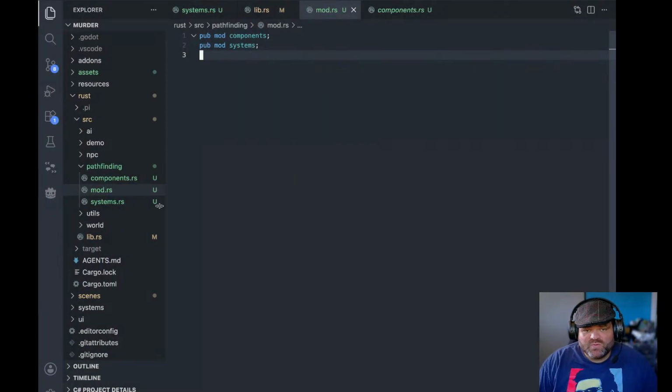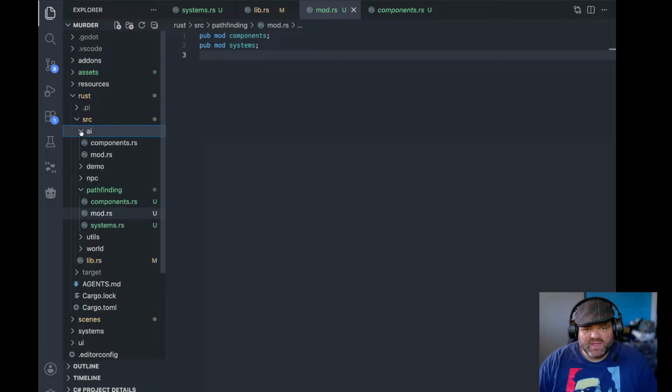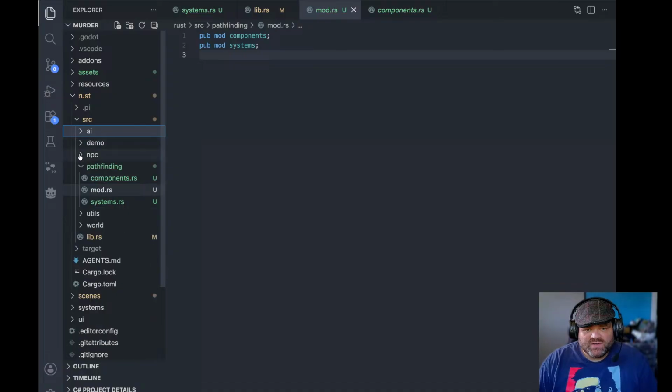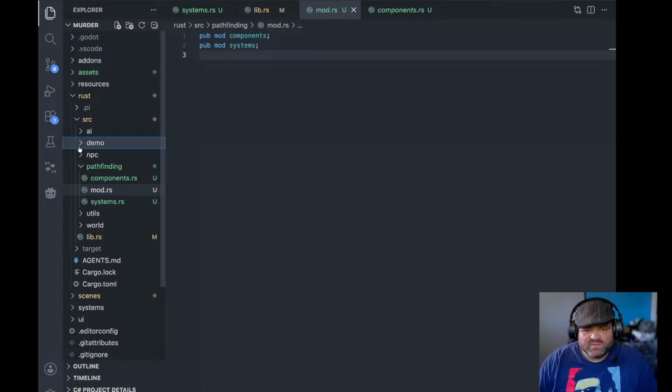Okay, so what I've done here is I've created a pathfinding module. And the way I have laid out my modules is to lay them out just exactly like the entity component system is. So if you open up my AI module, I have components. If you open up my NPC, I have AI. I actually have to rename that one. Utils, that one's a little bit different. And world, that one doesn't have anything.